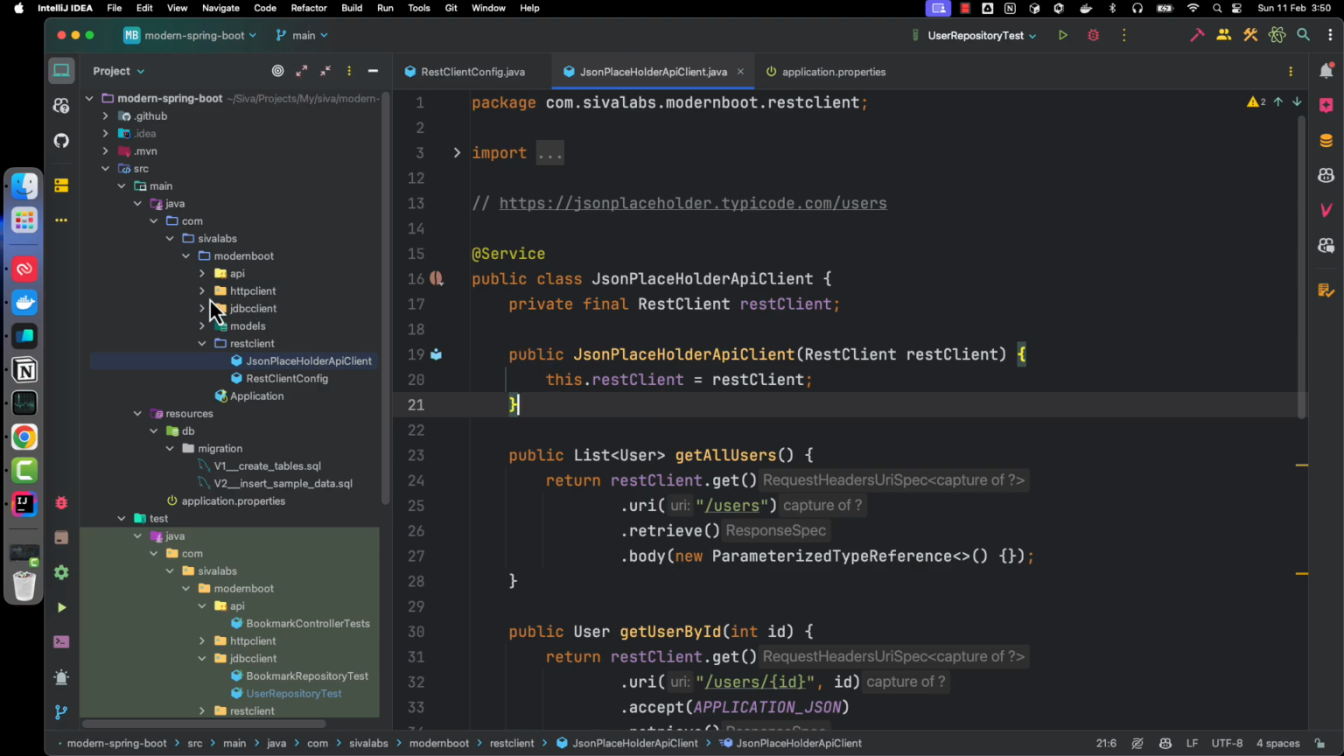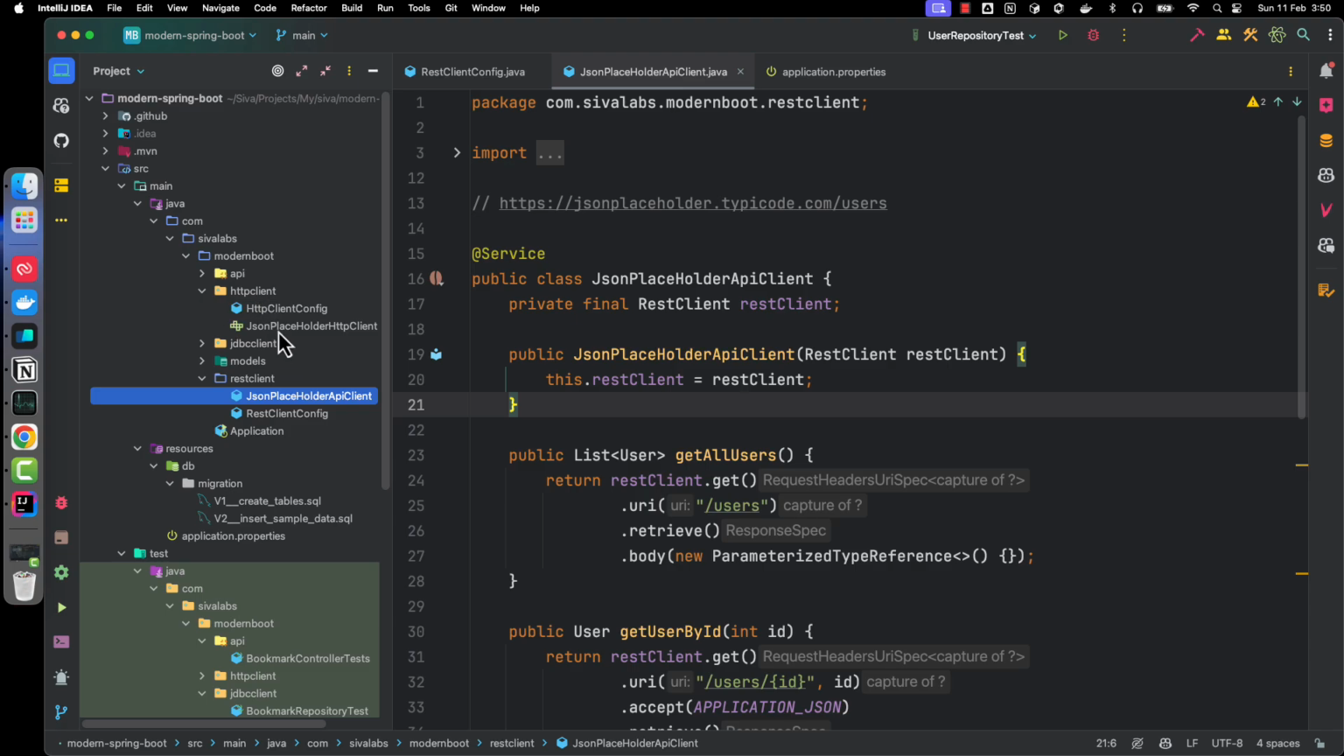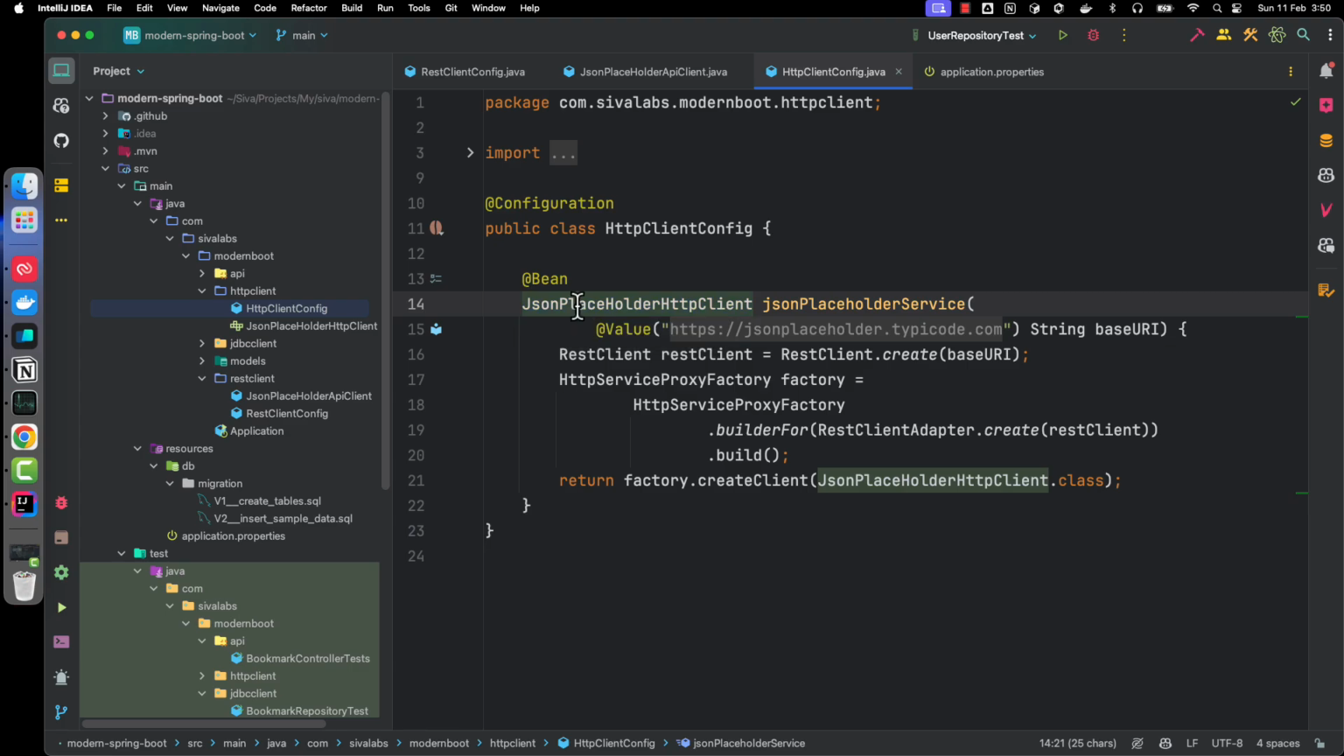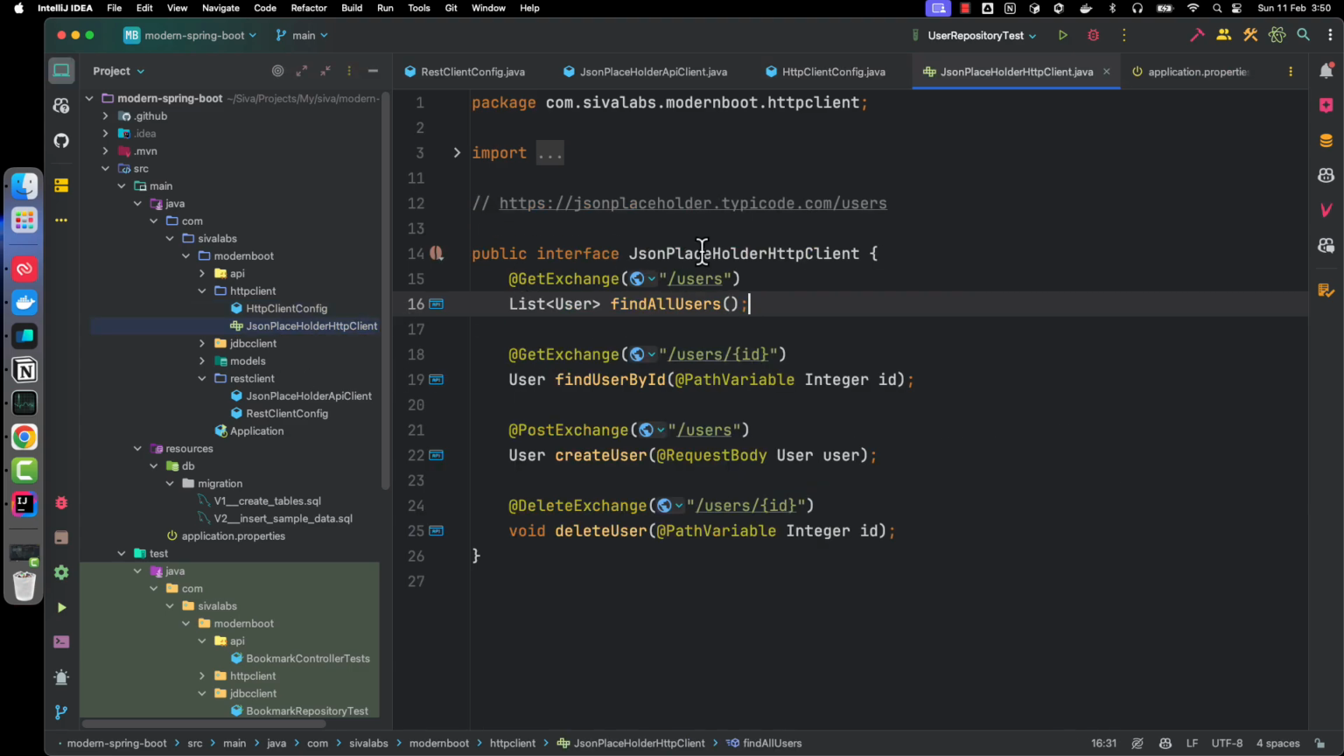Similarly, we can use HTTP client. Let us see how we can use HTTP clients. So here we have created an interface, JSON placeholder HTTP client, and we have defined various API endpoints as interface methods, and we have used appropriate @GetExchange or @PostExchange.